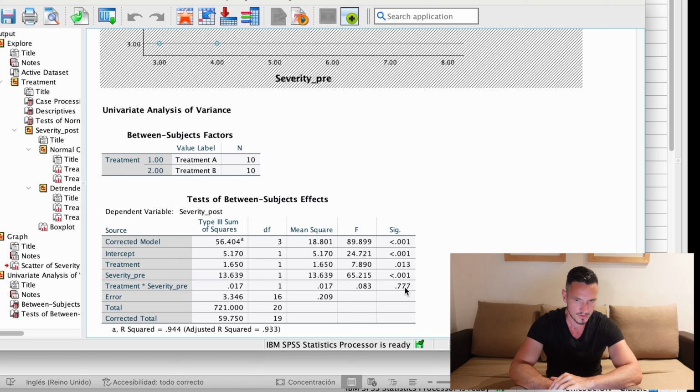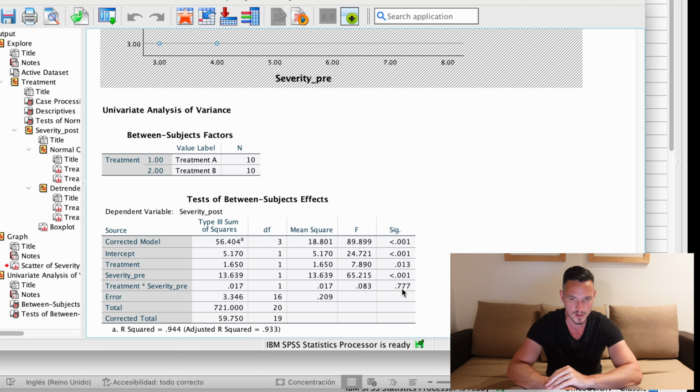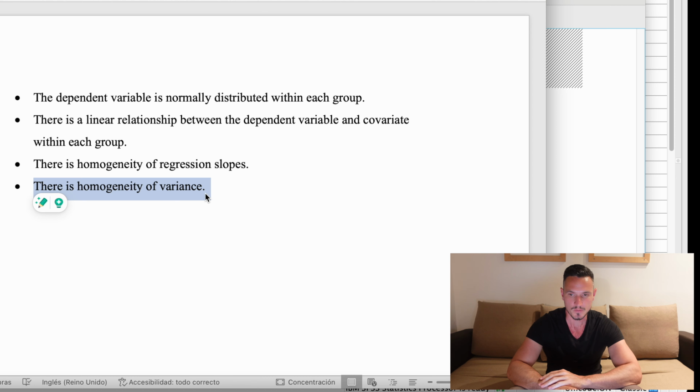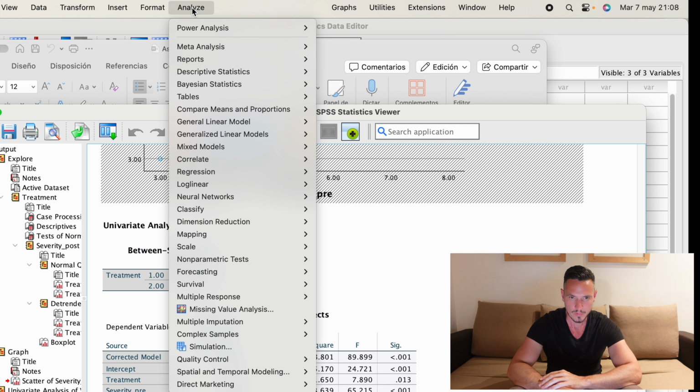So it's essentially telling us that there's not a significant difference in the angles of those lines that we looked at within the scatter plot. So we can conclude on the basis of this as well that the assumption of homogeneity of regression slopes has been met, because this value here is above 0.05, indicating that there isn't a significant difference in the angles of those two slopes. So those are the three assumptions that we can check beforehand, and we're just left with the homogeneity of variance assumption, which we can check as part of the ANCOVA itself. So to run the ANCOVA, it's actually the same process that we just completed.